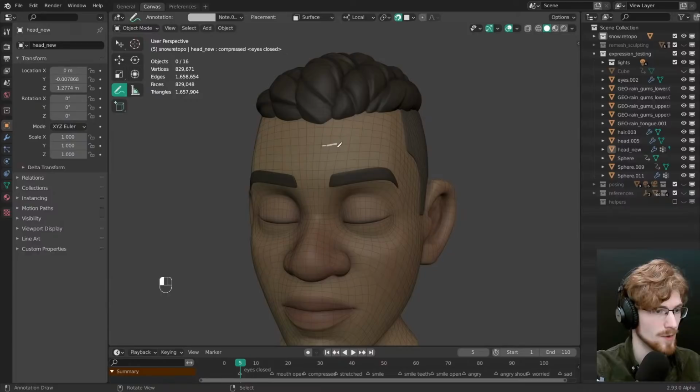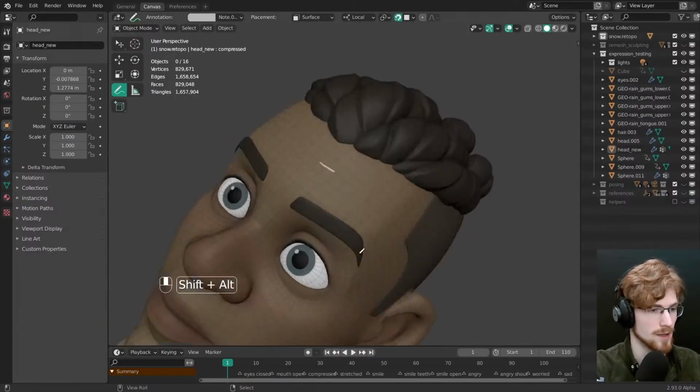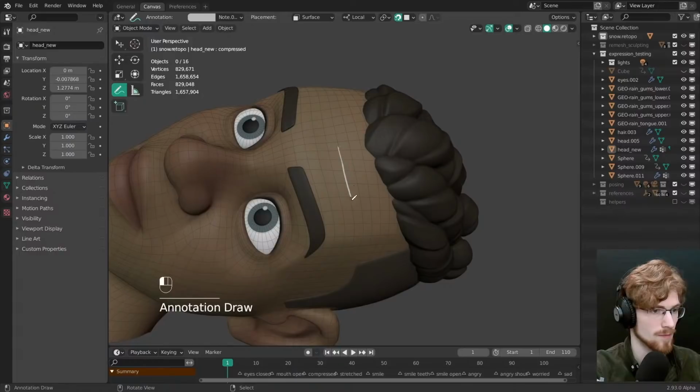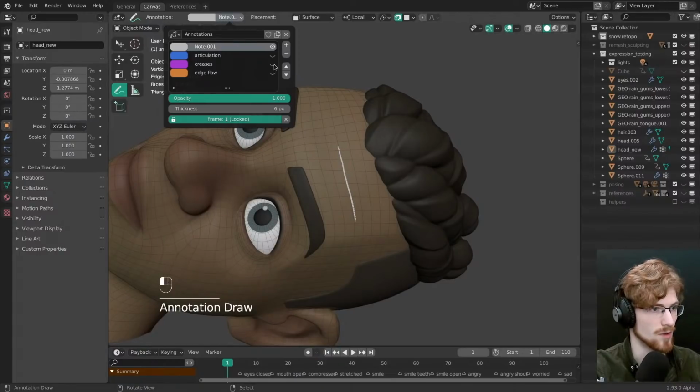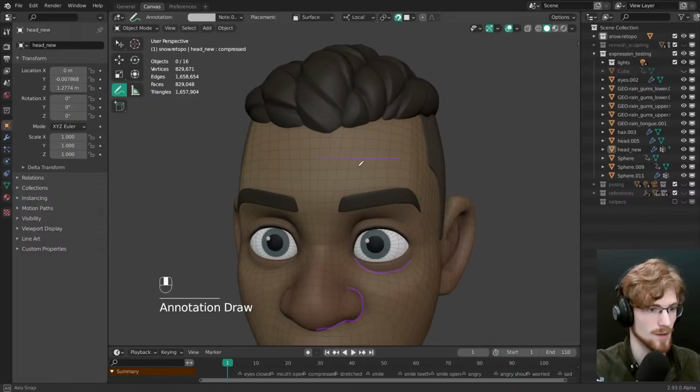This one right here. Okay. Actually, I'm using the wrong annotation layer for this. I want to use this one. There we go. Okay.